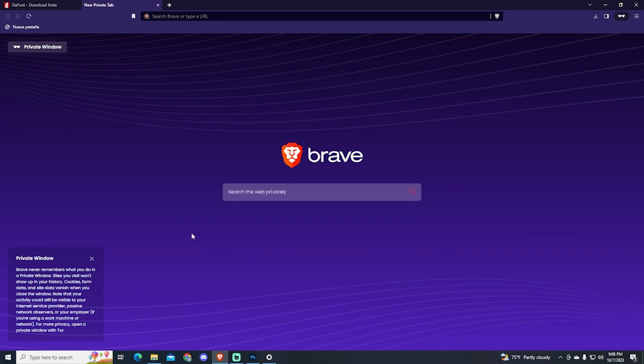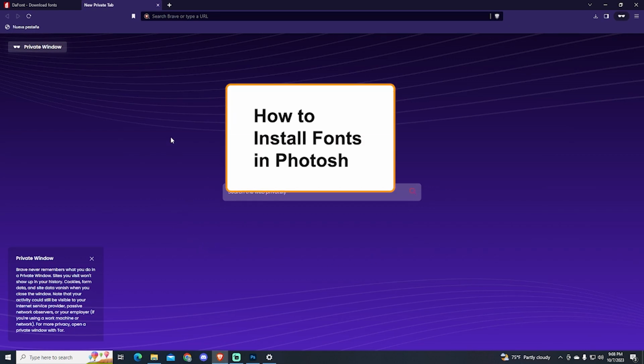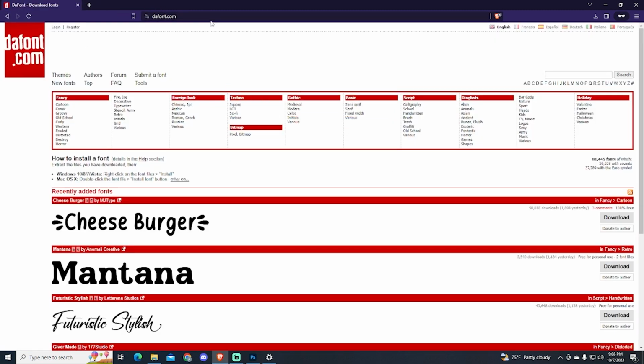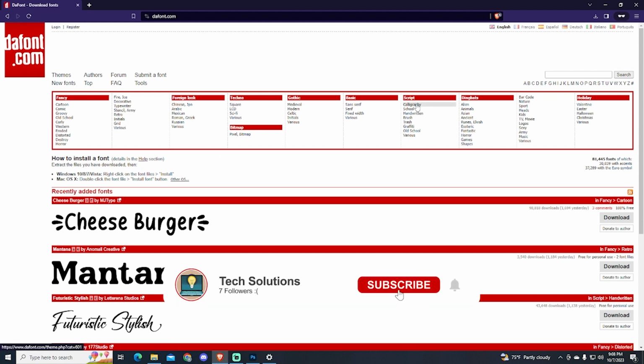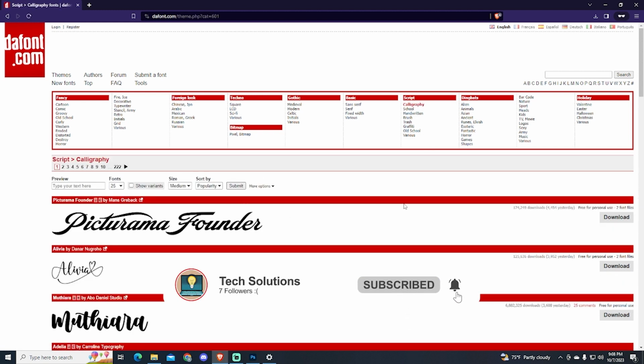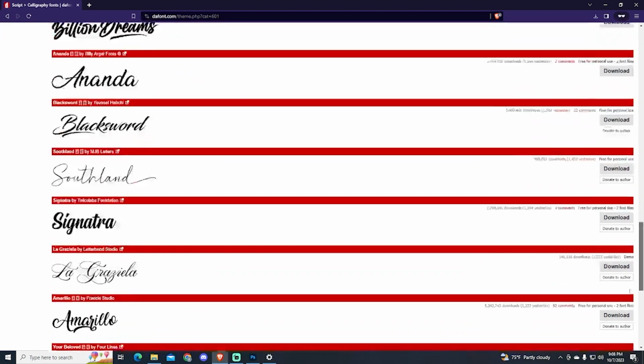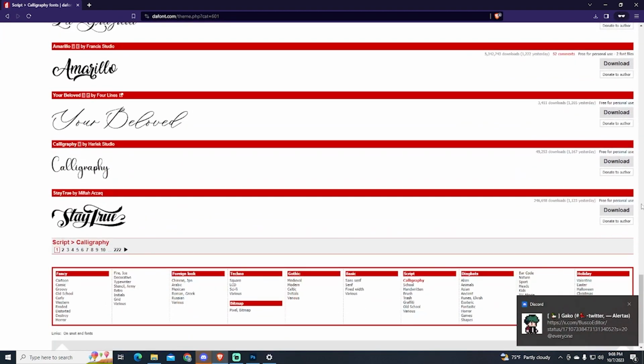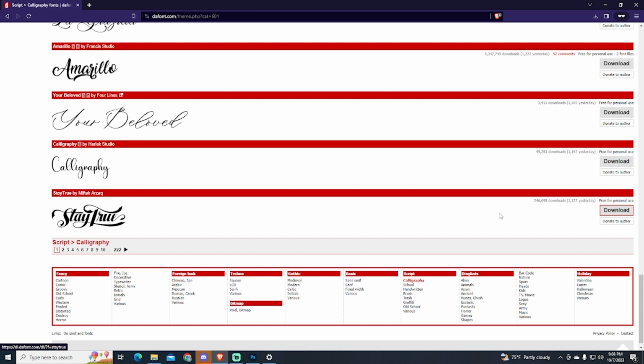Hello everyone! If you want to know how to download and install a custom font on Photoshop, this tutorial is for you. So the first thing we need to do is download a font. We will use Dafont website to search for a good one. This is the biggest platform, and I recommend it. You can filter it by categories. I will choose this one for example, so let's download it.